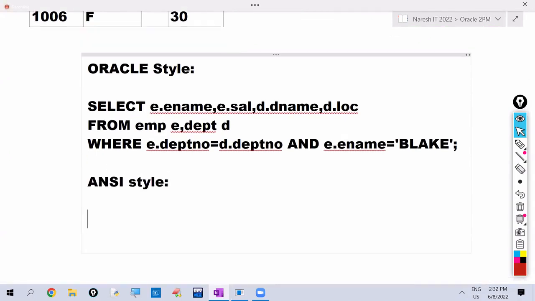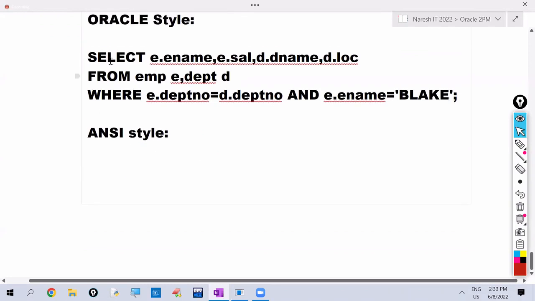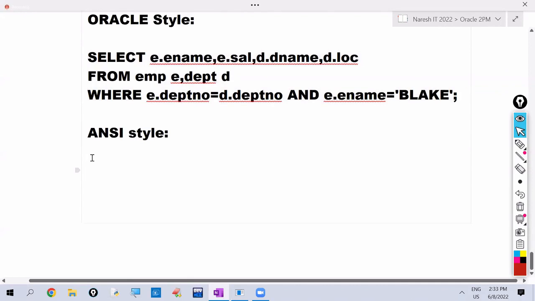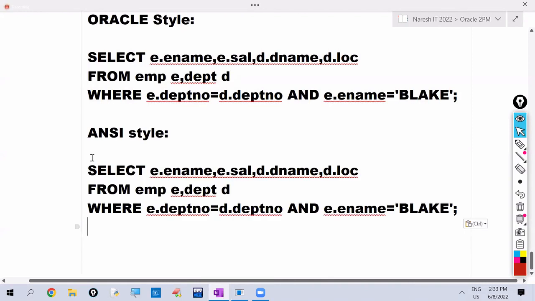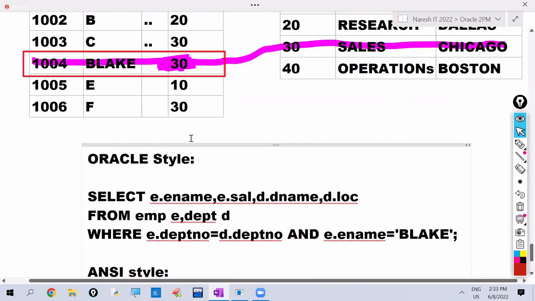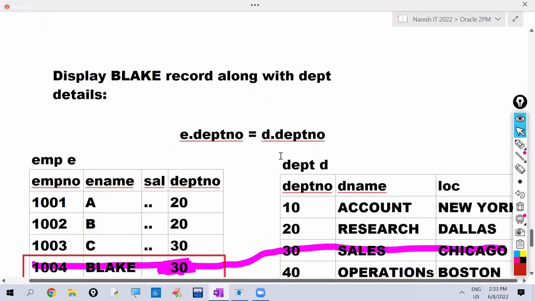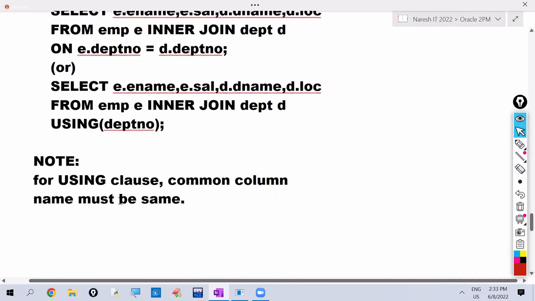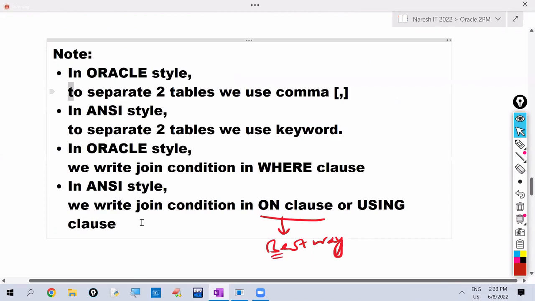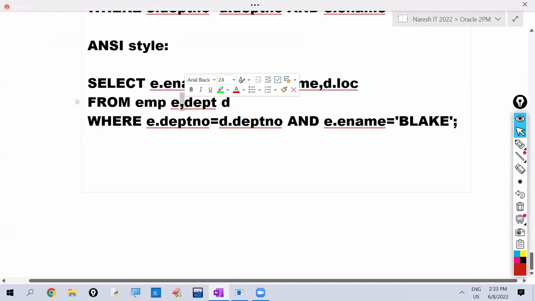In the ANSI style, to separate 2 table names, what keyword do we have to write? This is important. To separate 2 table names in Oracle style, we use comma. In ANSI style, to separate 2 table names, we use a keyword. Okay, and we write the join condition in the ON clause or USING clause in ANSI style. So this is the style they're following now.